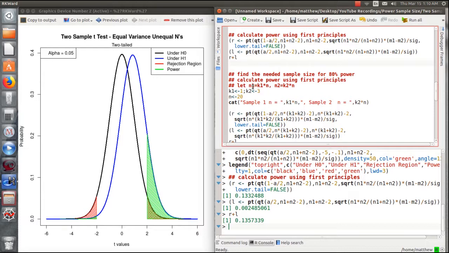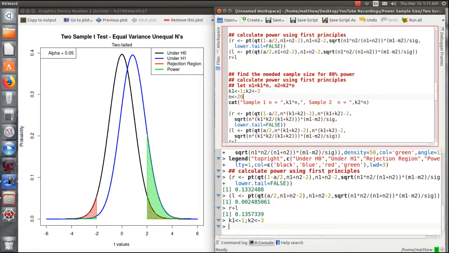And we're going to let N1 equal K1 times N and N2 equal K2 times N. The reason we do this is that we can let these parameters be any number we want. So here we're going to let them be 1 and 3. So this is a 1 to 3 randomization. We could pick 1 and 2 for a 1 to 2 randomization, or we could even pick 1 and 1 for the equal sample size. But that's already been covered. So let's pick a 1 and 3.